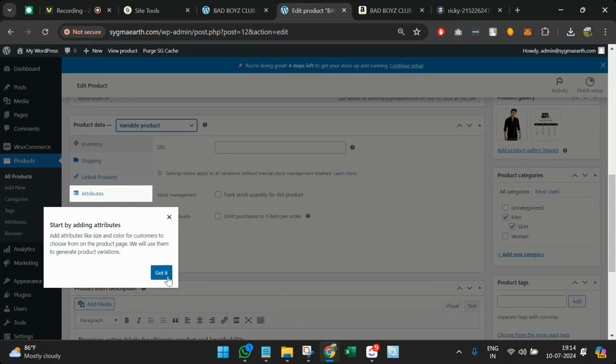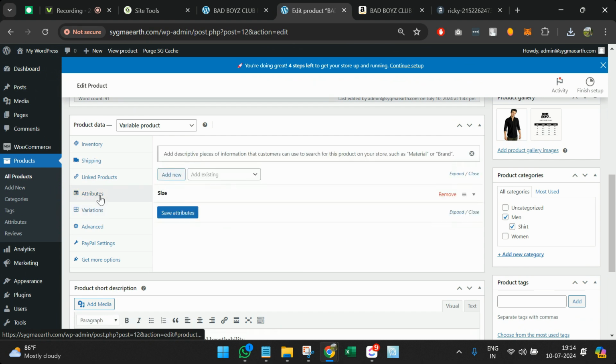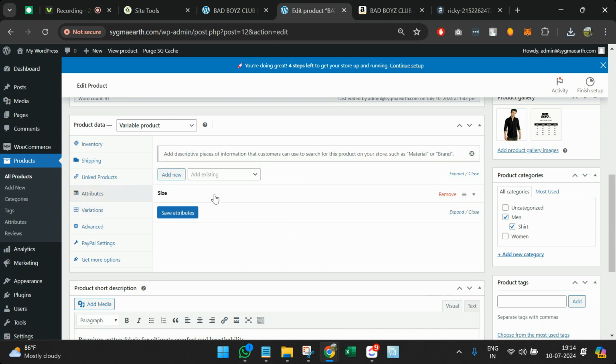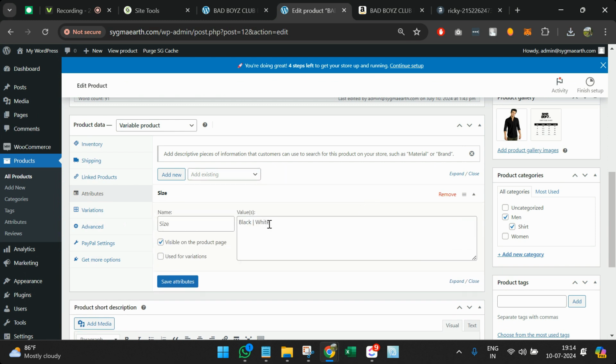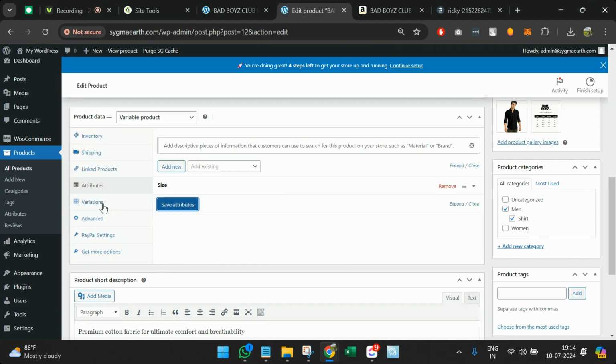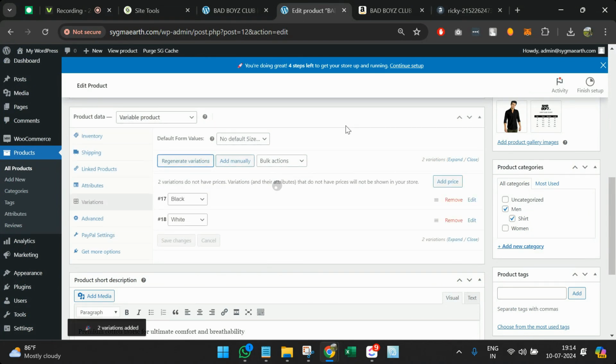I need a variable product because I have multiple variations. So the attributes that we have created, I will save it out, and in the variation, I can see that in the attributes, I have to enable use for variations, save the attributes, then I can go to variations and I can generate the variations. So I have two options now, black and white.